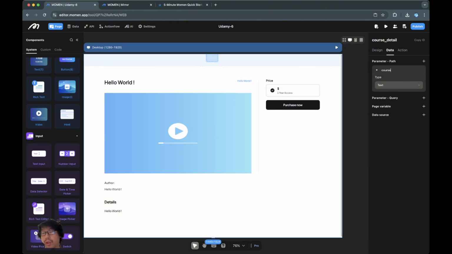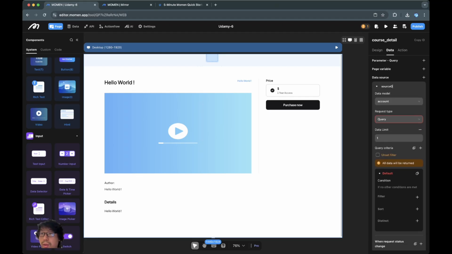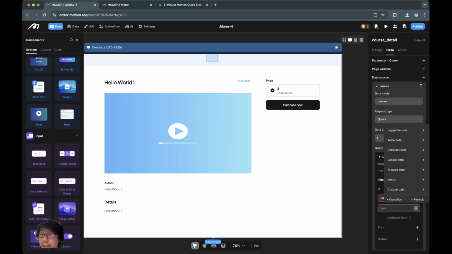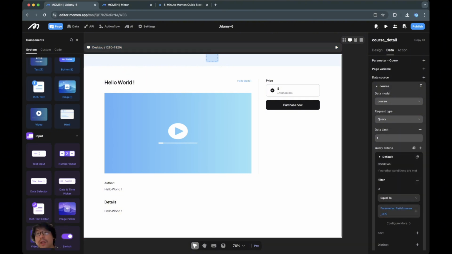We'll just call this course ID, and it's going to be a big int. And with that course ID, we can now call this course, and we'll use course. It's a query 1, and we will just get the course whose ID is equal to the course ID. Okay, so now this particular data source represents the content of the actual course.